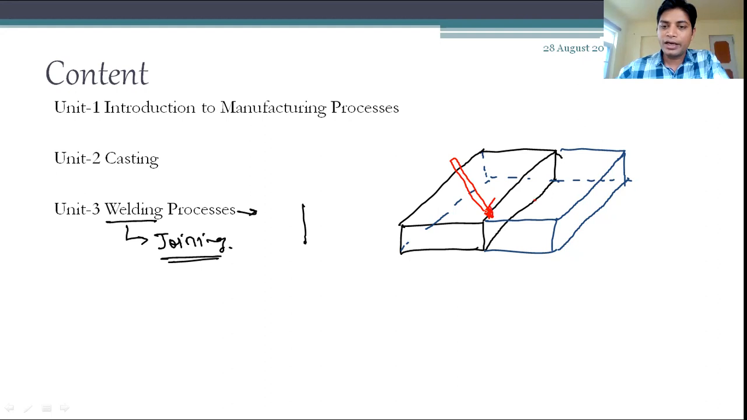The arc is generated, and since this is a consumable electrode, it starts melting. If you want to maintain this arc between the workpiece and the electrode, you have to maintain a constant gap between the workpiece and the electrode. To maintain this constant gap, you have to give it feed in this direction. Initially I am holding the electrode with the holder like this, and as I move in this direction, this material is deposited.